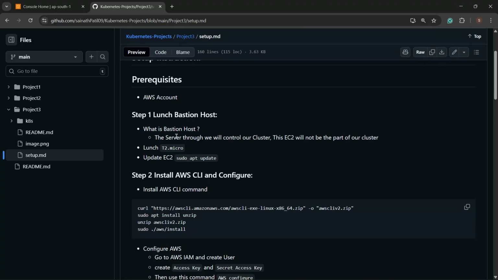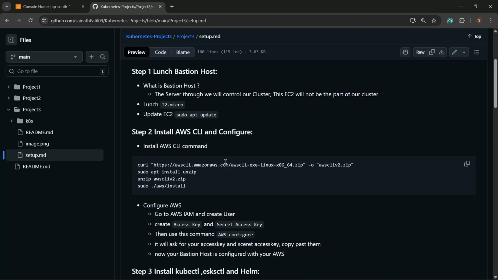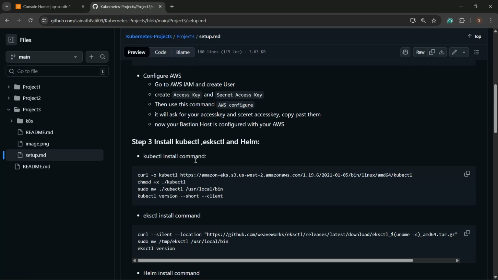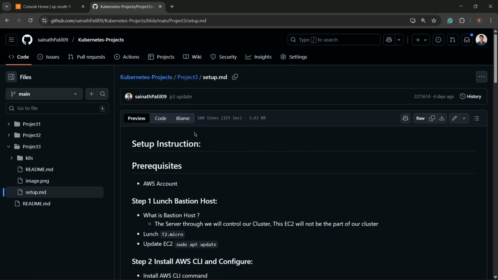In this we will firstly launch the Bastion host. A Bastion host is just simply a server, and this server is not part of your cluster. Rather, through this instance you will manage your cluster. Next we will install the other tools that are required for us, like AWS CLI, kubectl, eksctl, helm, and all those things. I'll explain all these steps one by one.